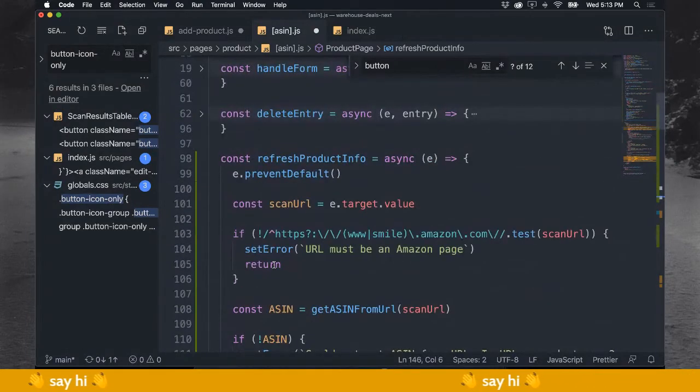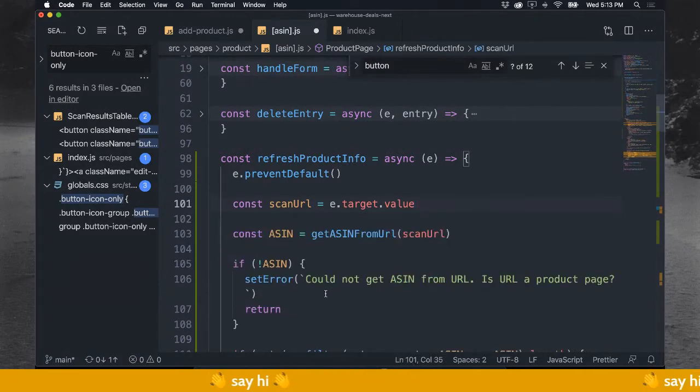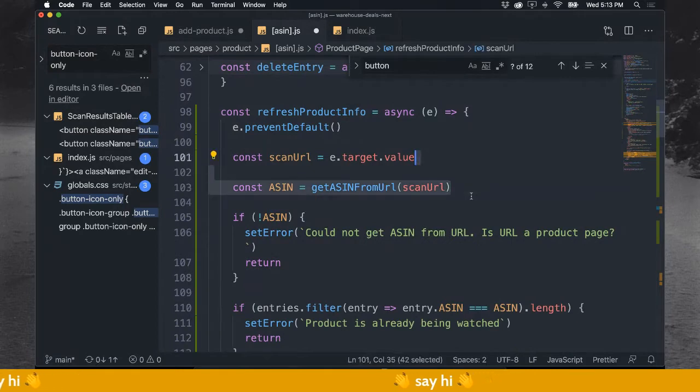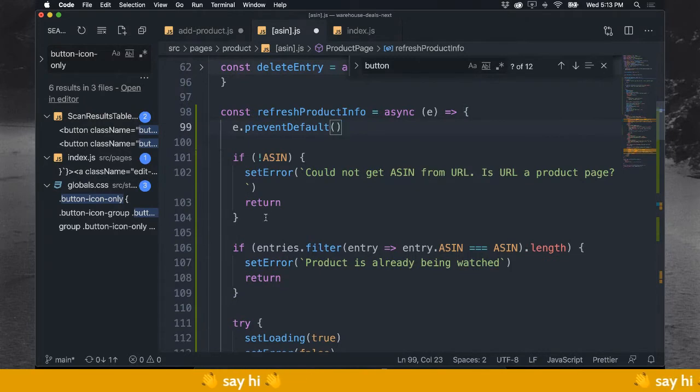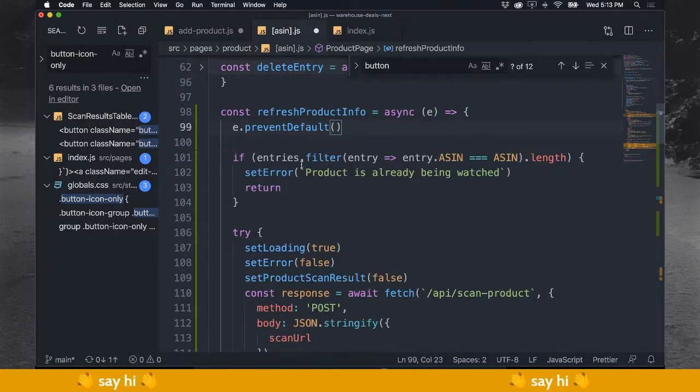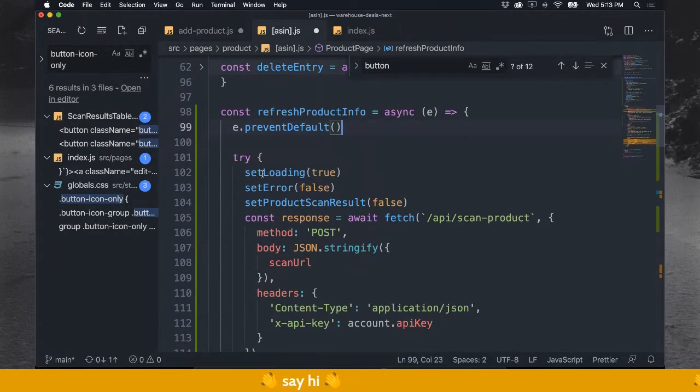So, I don't need to check the URL. I don't need to get the ASIN from the URL. I mean, the ASIN would just be on the entry. I have all this stuff on the entry already, so don't need that. Product is already being watched. Don't need that. Okay.